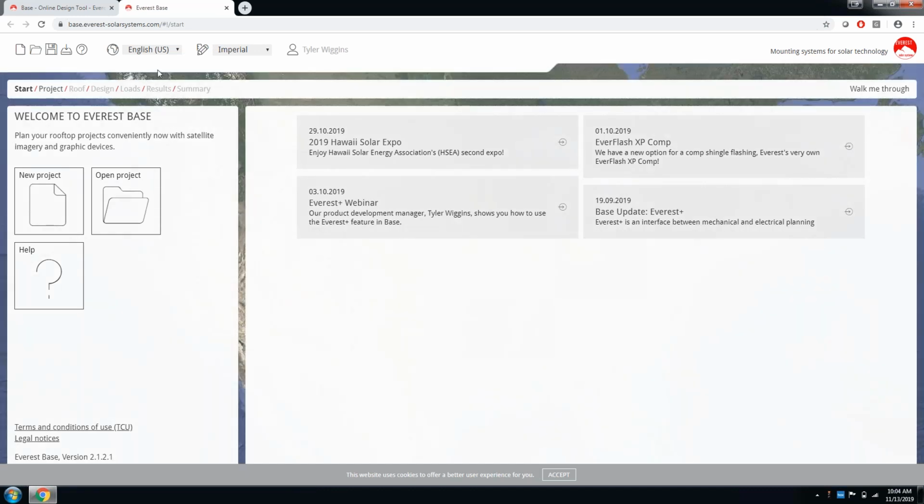A couple quick things. If you would prefer to work in a different language other than English, we have plenty here, so feel free to use that. If you'd prefer to work in metric units over imperial, please feel free to change that. It'll work regardless of the unit. I'm going to work in imperial today. That's what is most common here in the US, so I'm going to stay with that. But for anyone else, please feel free to change that.